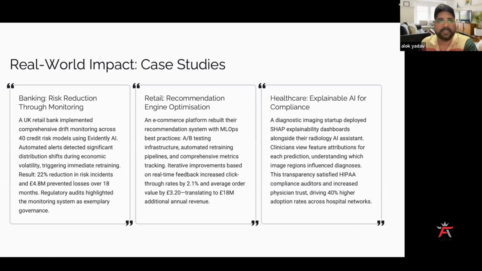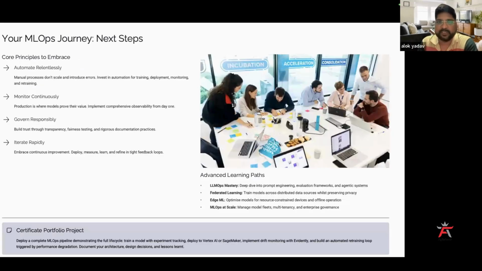A UK retailer implemented MLOps, and there was some drift in the monitoring that they were able to manage. A retail e-commerce company did A/B testing and saved some money, checking which version of the model is doing well. Same way, a healthcare company is using a certain feature to understand why a prediction is coming, what the reason is. They use SHAP for explainability, to find out why that output is there.